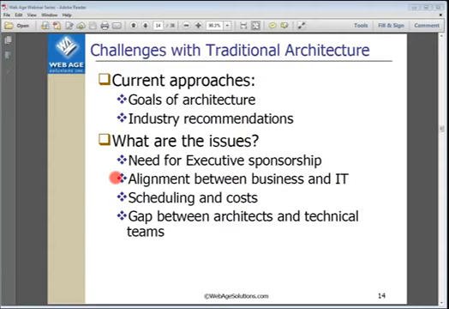This is another challenge that we face in architecture. Certainly, the order in which these appear isn't necessarily prescribing that this is the order in which they happen. In different organizations, you'll have different issues that tend to be of bigger problem. So scheduling and costs, you might want to say, hey, that's number one for us. Regardless of how you prioritize this, this is definitely a huge challenge.